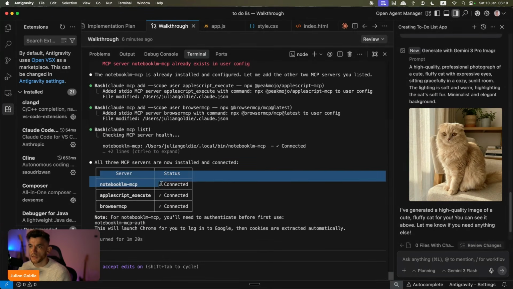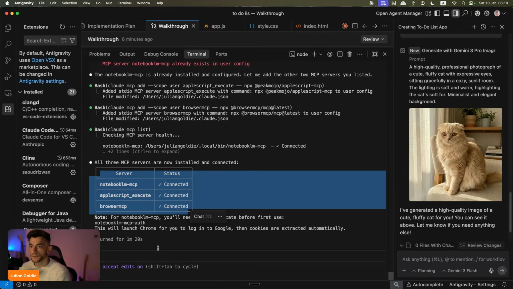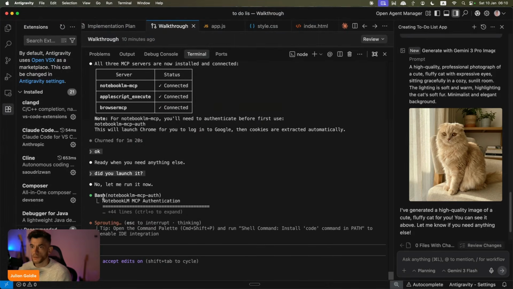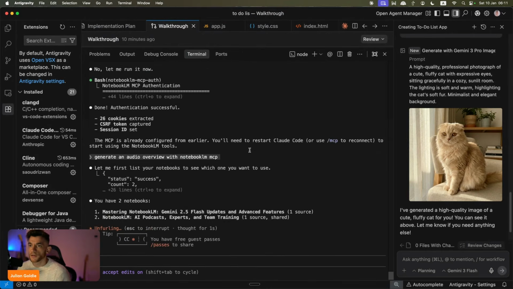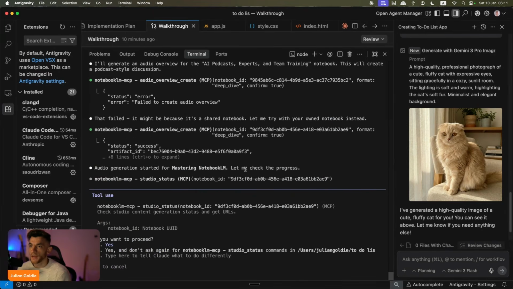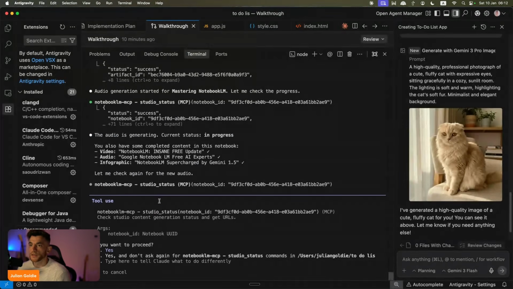Now you can see it's connected all the MCPs. Beautiful. And it's going to ask us to log in. It's connected to NotebookLM, as you can see. So it's authenticated NotebookLM inside AntiGravity. And now you can see it's pulling in the information from our notebooks, right? So it's taking the two notebooks, and we can choose which one we want to generate an audio view with. So let's take that one. As you can see, the audio generation is now started for mastering NotebookLM. Let's click on process. And as you can see, it's beginning to generate this.